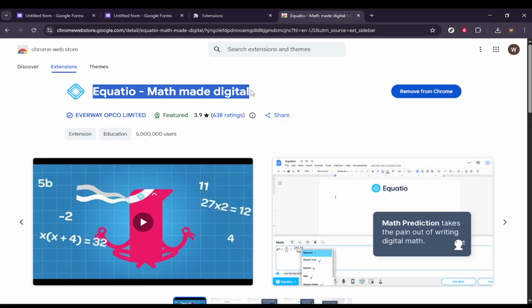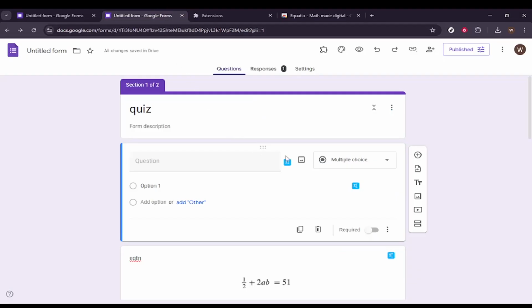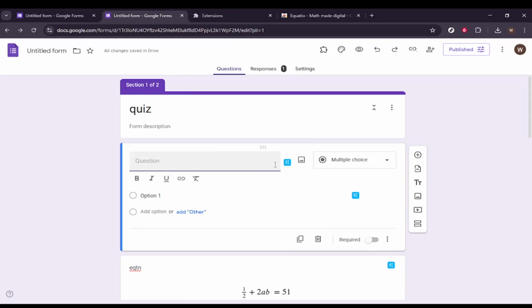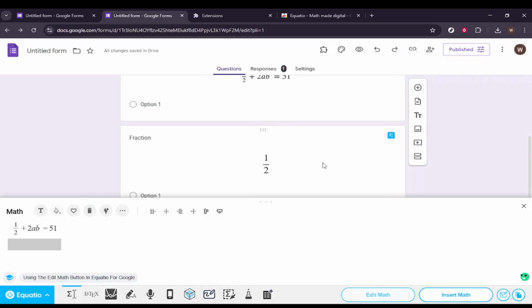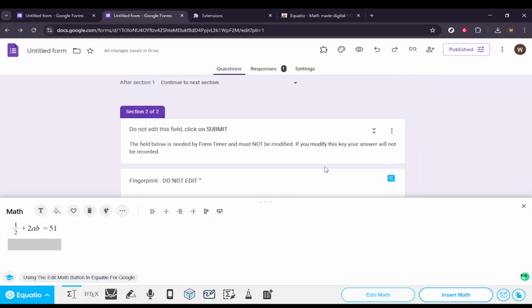Next, move to the area where you want the math equation to appear. If your form is set up with sections, use the section navigation option called Continue to Next Section. Click it, and then click it again to move forward as needed. This helps you place your equation in the correct part of the form, especially when you are building a multi-part quiz or assignment.